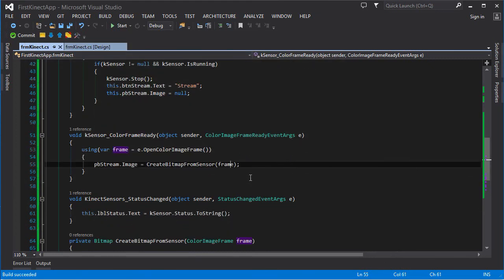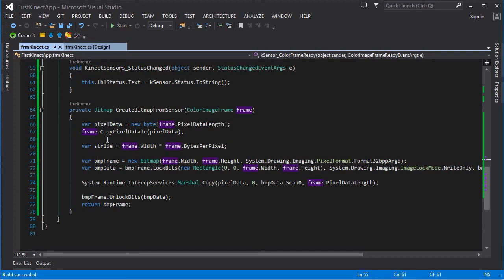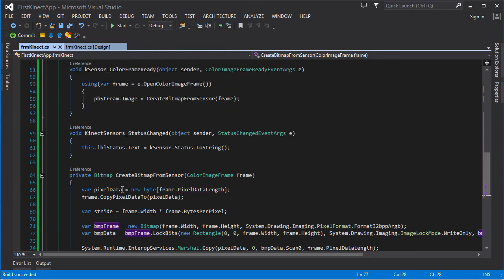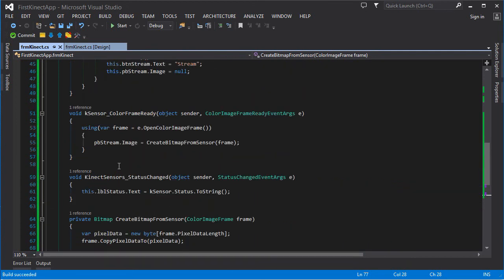Close. Did I forget something here? So let me see. So var pixel data, this frame copy pixel data. Then we create the stride, multiplying the width by bytes per pixel, and then we have this BMP frame, bitmap with width and height. Now I grab the pixel data, starting from the zeroth index, grabbing the scan pixel data length, unlock the bits, bitmap data, return the frame. So technically this one is working, and now the B stream image.